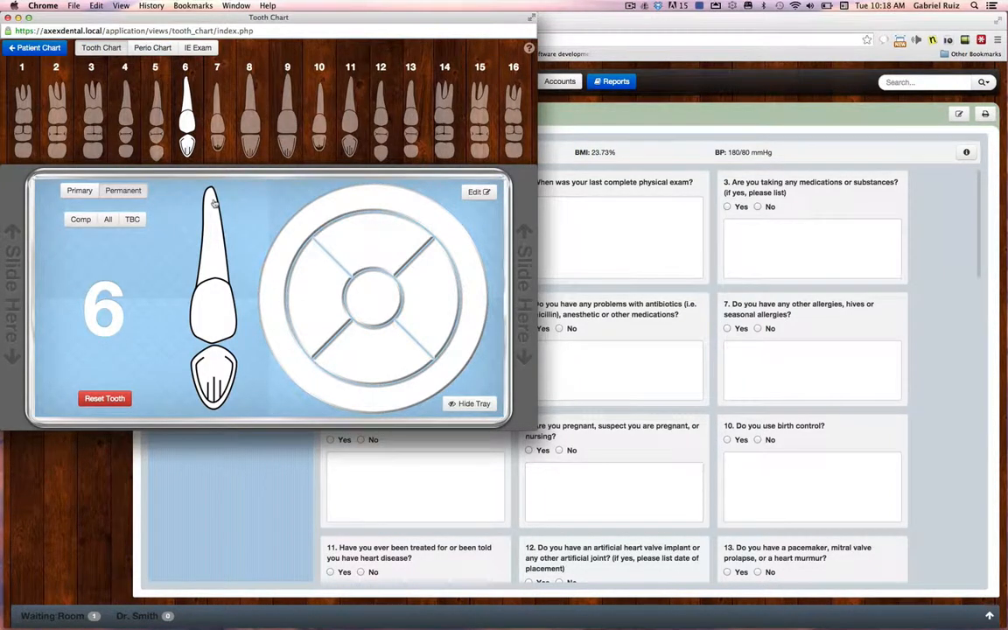With 2 fingers, I can swipe from the root of the tooth out to the crown to mark it as already being extracted. That's right-clicking on a computer. If I want to mark it as needing to be extracted, left-clicking from the root to the crown will allow you to do that as well. So that's how you mark an extraction.